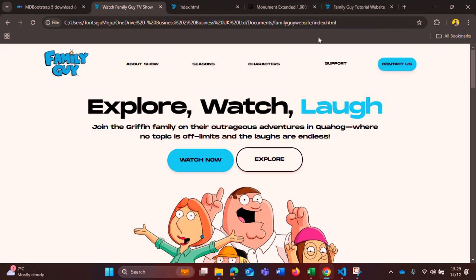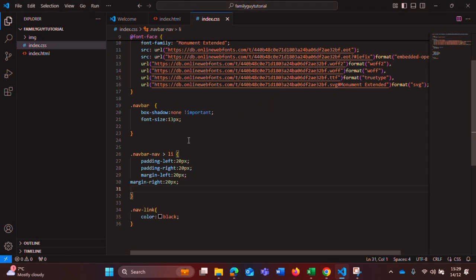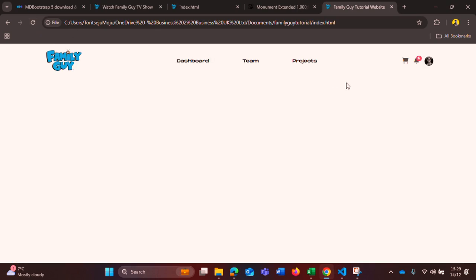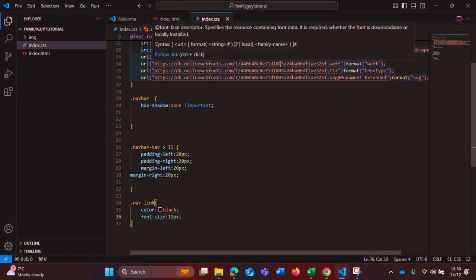But I feel like this font should be smaller again. I want it to be smaller than 13, so let's give it 12. And just to be more specific, you can take away this font size here and it will still affect this. So you see now it's smaller.